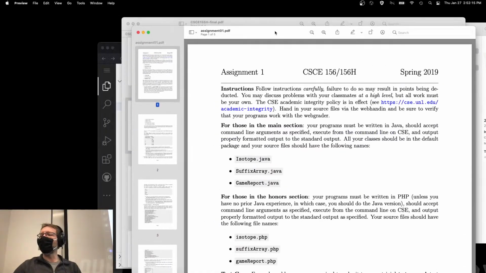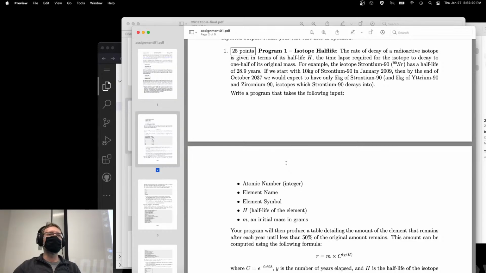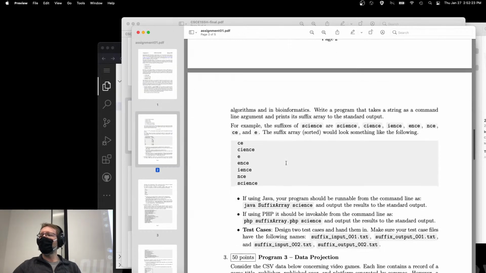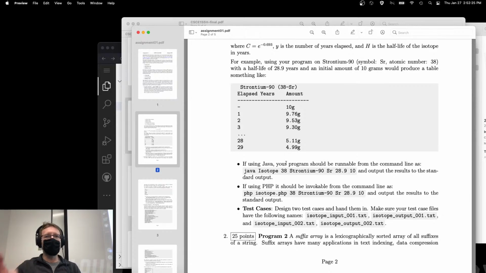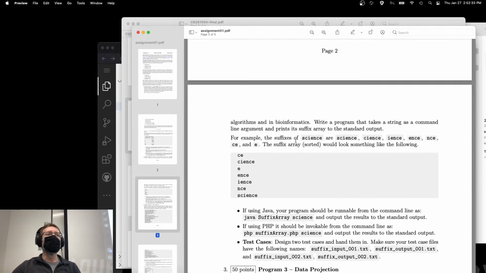Here's a homework from 3 years ago. We could do isotope half-life. I did this in the other class, but in Java. All it is is computing radioactive decay of a radioactive isotope over its half-life. We could do a suffix array. This should be no more than 10 lines of code, though. A suffix array is simply taking a string, breaking it down into suffixes, sorting them, and printing them out. I bet we could do it before 3 o'clock if you want to try.